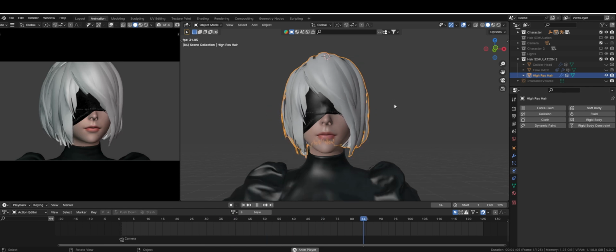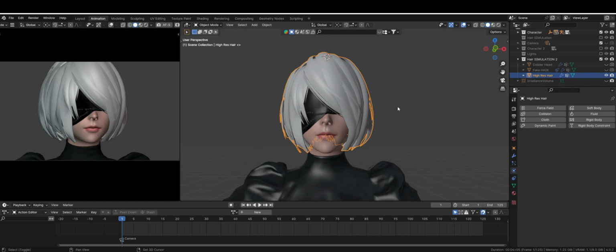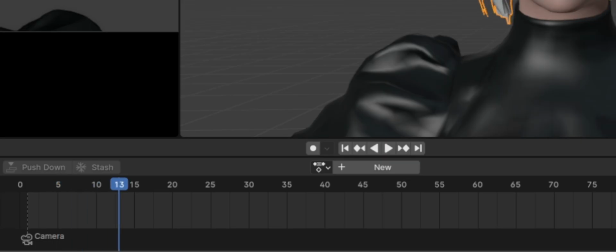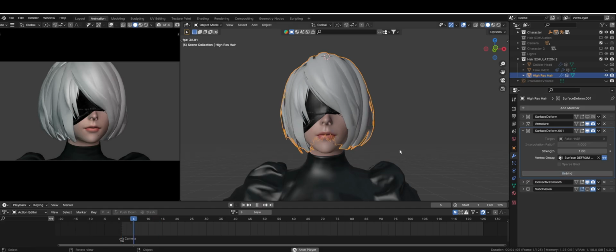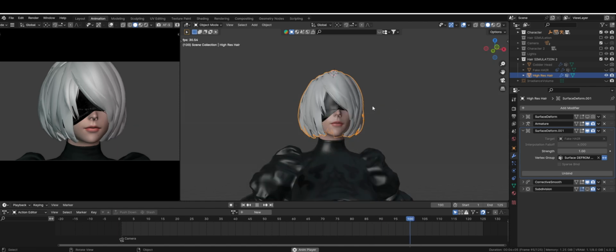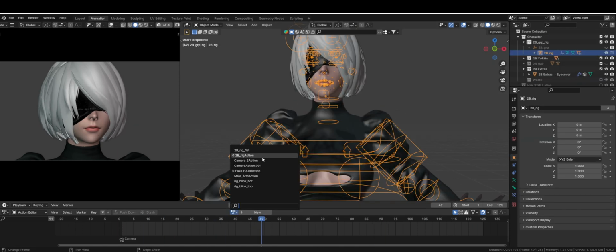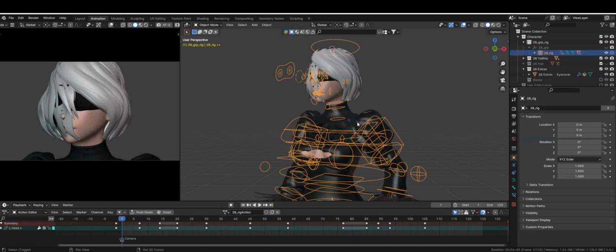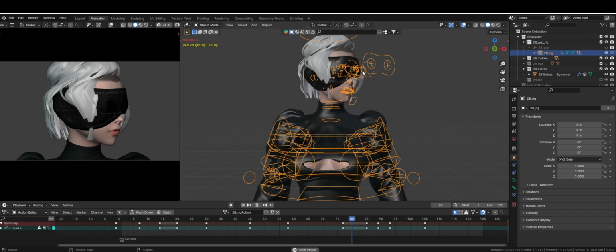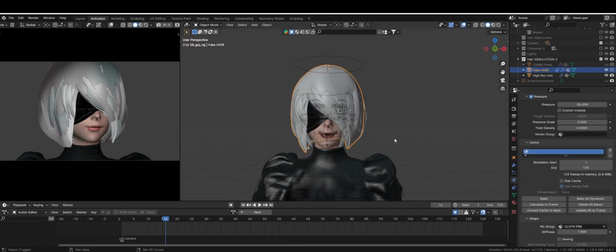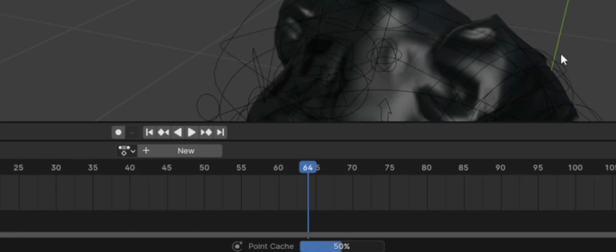But we have a problem: it is getting inside of the head. What I will do is freeze the frame at the center of the simulation, hit unbind and bind again. Now it's good. And now add the animation to our character. Is something wrong? We have to bake it again. Select the fake hair, go into the physics property, delete the bake and bake again.